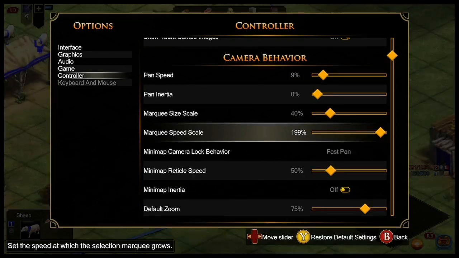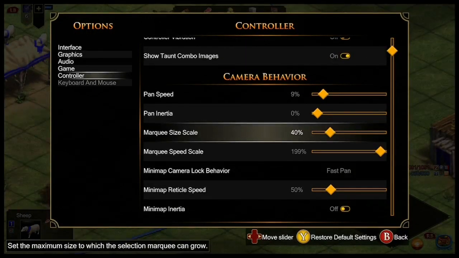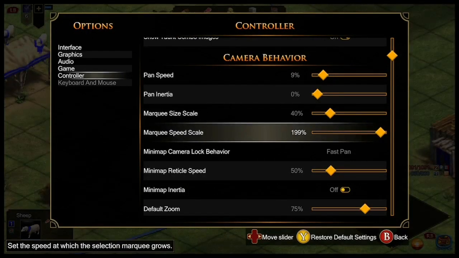Because I think it moves down by itself sometimes. There's one option that moves 1 percentage point by itself. I forget which one it was. Marquee speed scale. I have that one at 200%. I tried 199 just to see if it would make a difference. I can't really feel a difference between 200% and 199. I'm just gonna leave it at 199.